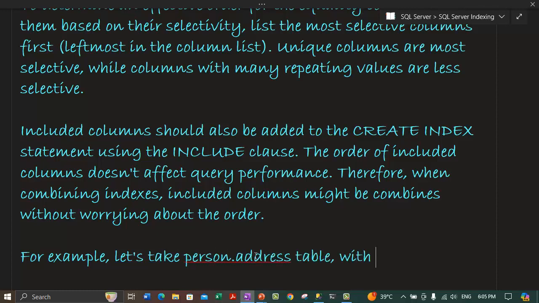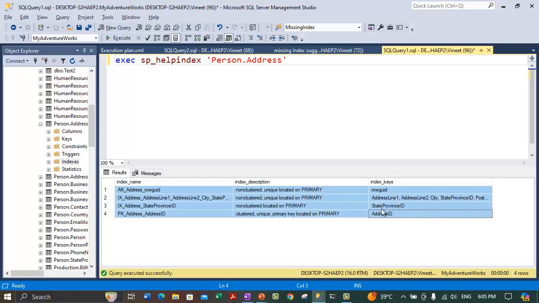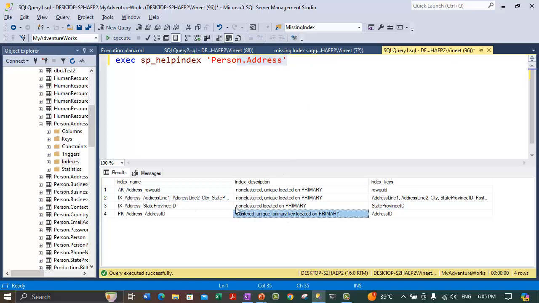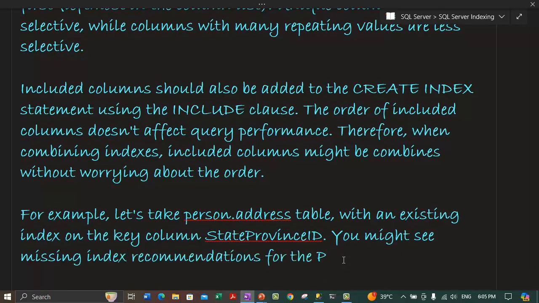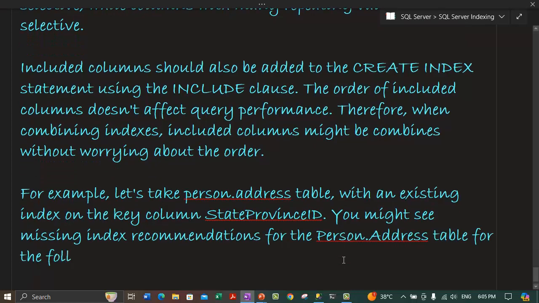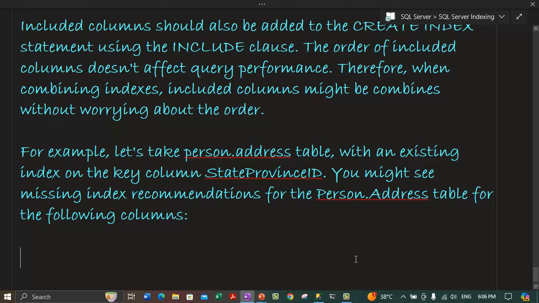Let's take the person.address table with an existing index on the key column state province ID. If we take a look at the table, this person.address table has a non-clustered index created on the state province ID column. So let's take this as an example. You might see missing index recommendations for the person.address table for the following columns. Whenever we take a look at missing index suggestions for this table, we will come across some suggestions.